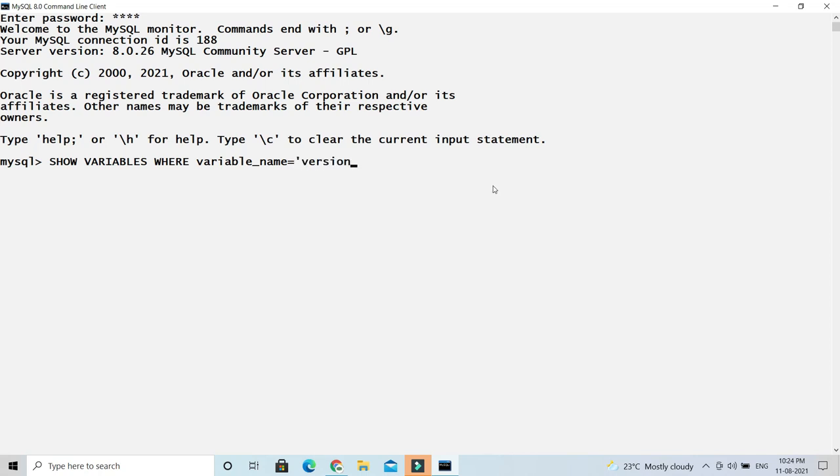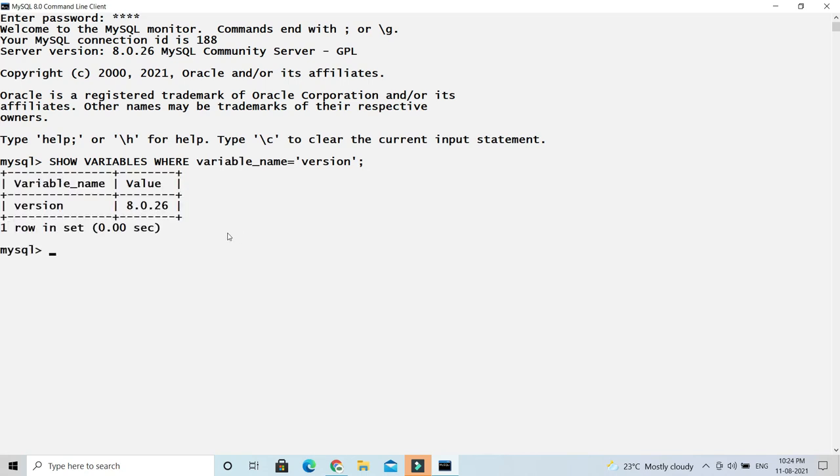What I am trying to query is that MySQL maintains something called variables, kind of like environment variables, where variable name equals version. And if I press enter, here you can see it is showing the exact version. So this is the MySQL version running on my computer system, 8.0.26.